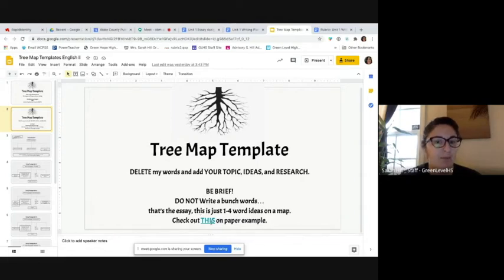This is an example of a paper tree map. Basically, you only need a couple of words, like 1 to 4 word ideas on a map. So don't get overwhelmed with, oh my gosh, I'm doing all this writing. I got the planning tool, I got the tree map, I've got the rough draft. That's not how this works. The planning tool helps you get your thoughts down on paper. The tree map helps you organize them. And then we'll get to the rough draft in a little bit.